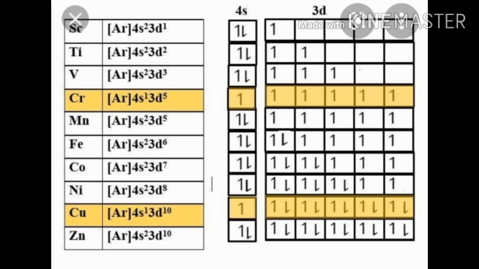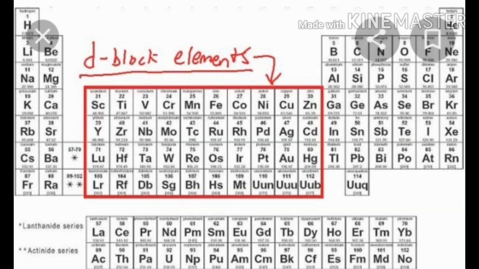In these examples, the last electron enters into which subshell? The last electron enters into the D subshells. So these all come under D block elements. D block elements are arranged in 10 groups. They are from group 3B to group 12B.